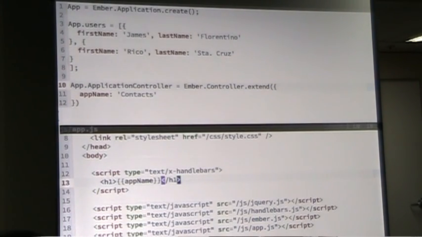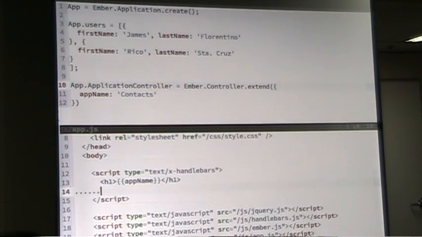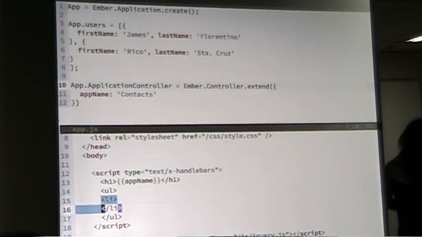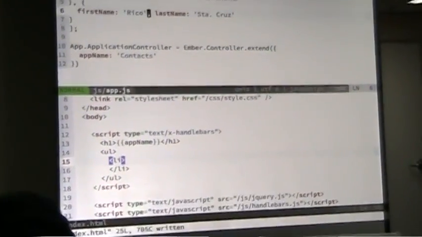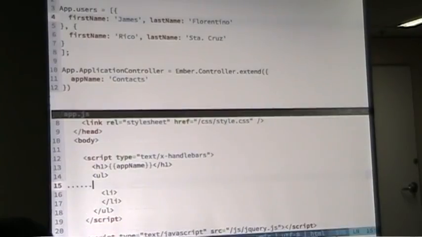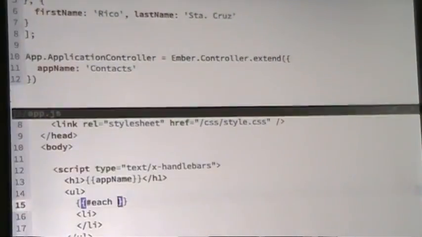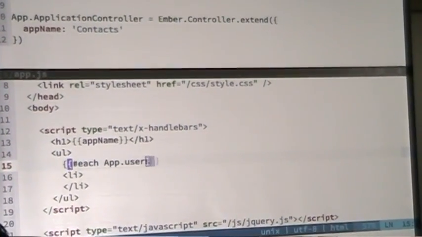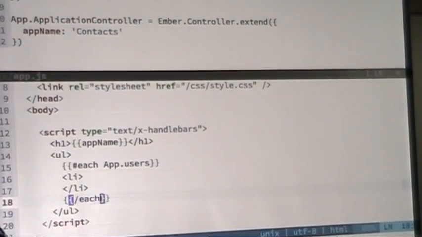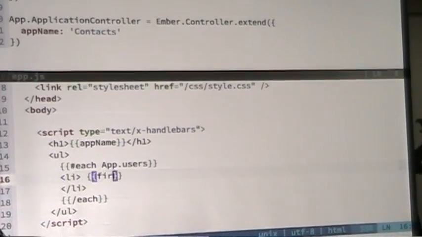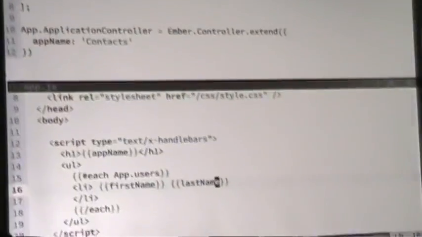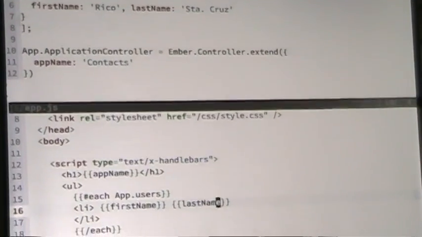So in Ember, you could also populate lists if you want to. So let's try to populate this users array into this list. In Handlebars, you could use the each helper. So if you want to loop into the list, first name, last name. So there you go. That's the basics of how Ember works.